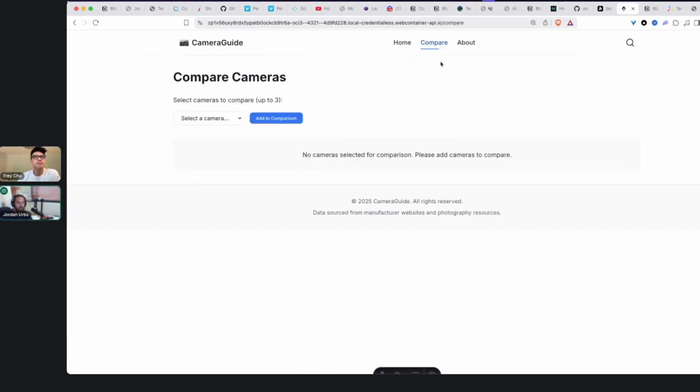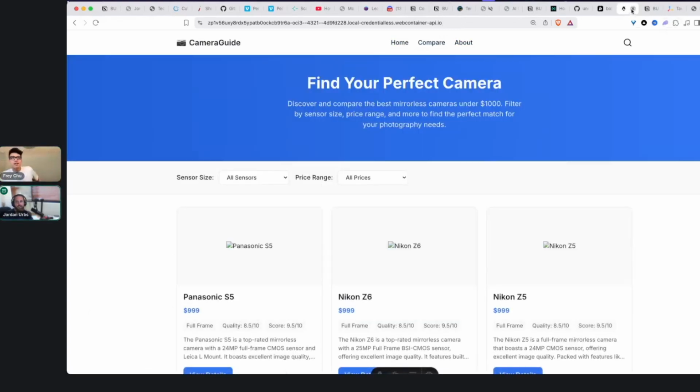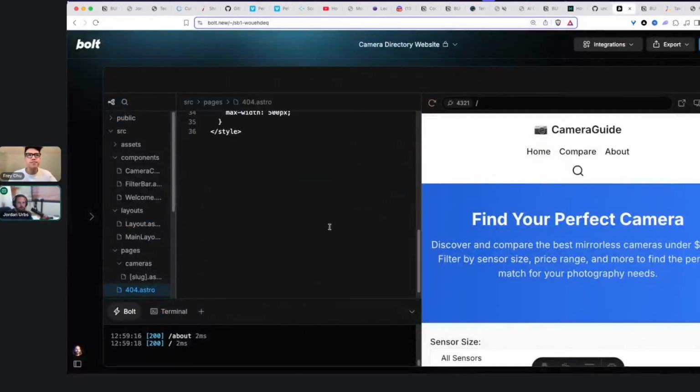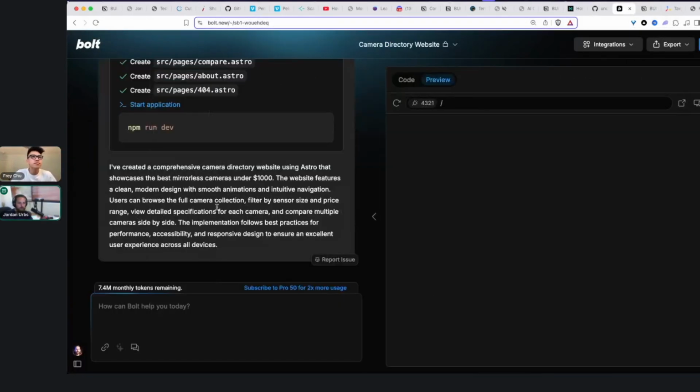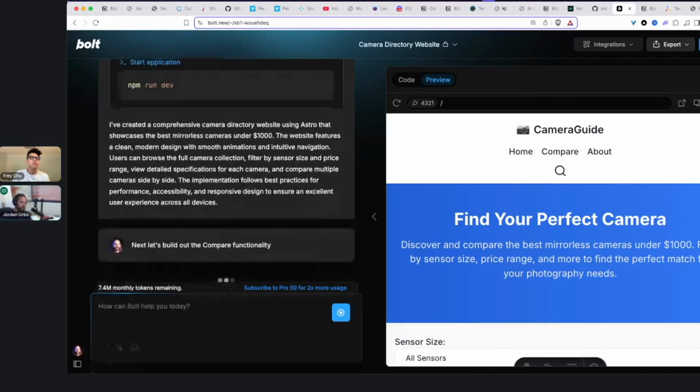Now there's other things to think about. Oh, wow. Does this work too? Comparison. No, there's no way that's going to work on the first go. Yeah, that's insane. So that's Bolt. From here on Bolt, you could keep going. A lot of the times it'll even tell you, if you have a proper PRD, a product requirements document with everything you want, it'll say, okay, next, let's build out the compare functionality. And you could let Bolt do that in the same way Cursor can do that.